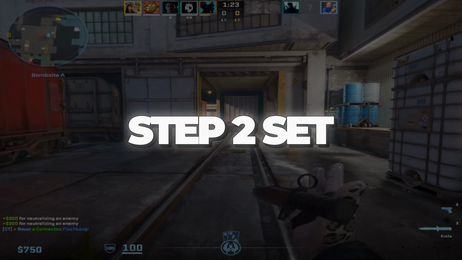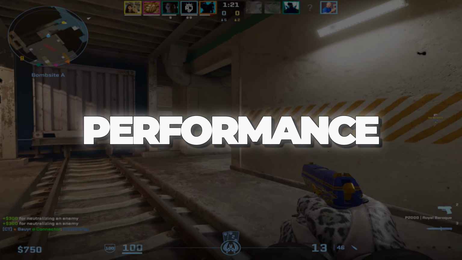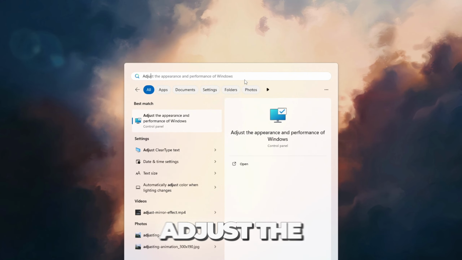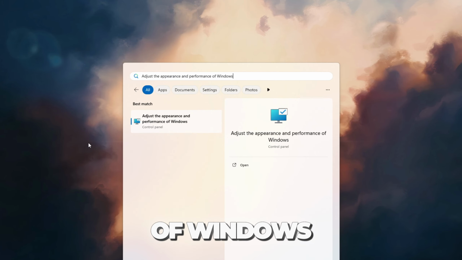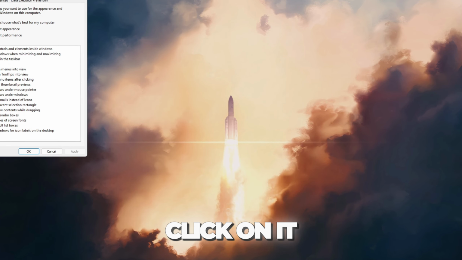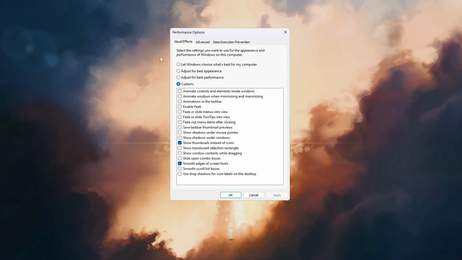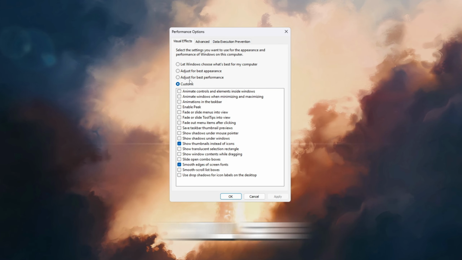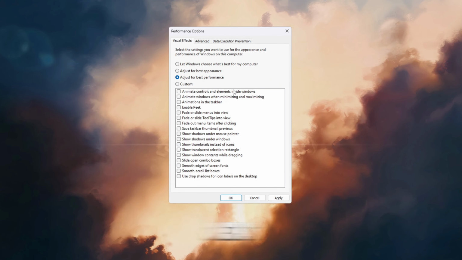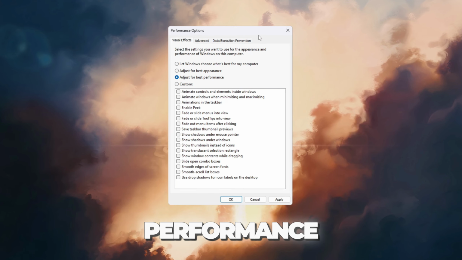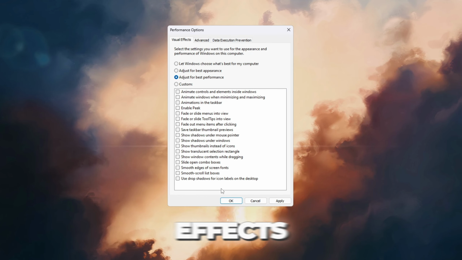Step 2. Set Windows for the best performance. Click the Windows search bar and type Adjust the appearance and performance of Windows. When the option shows up, click on it. A performance options window will open. Now, in this window, you will see many options. Select the one that says Adjust for best performance. This will turn off all the extra effects.